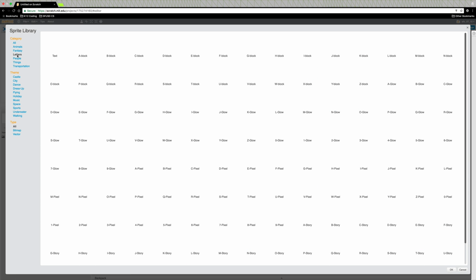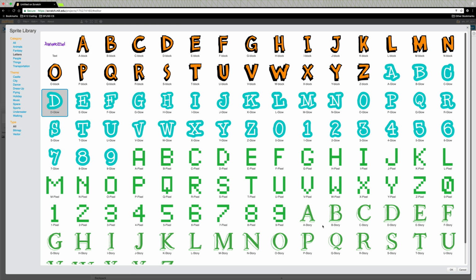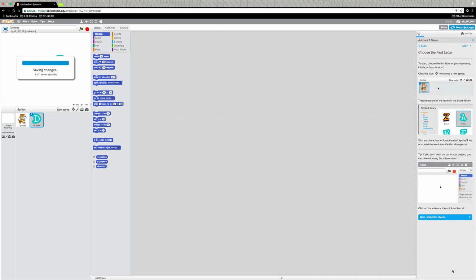So I'll click on letter, and then I'll choose a D, and then I'll go down to the bottom right corner and click OK. Since you don't need the Scratch cat, you can click here on the scissors, then click on the Scratch cat to delete the cat. Follow the rest of the directions to complete your tutorial.